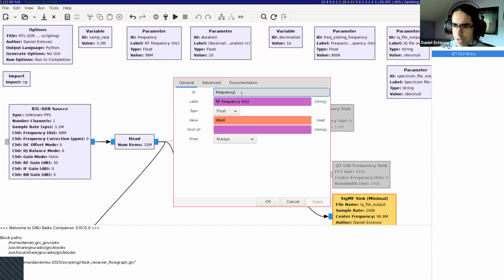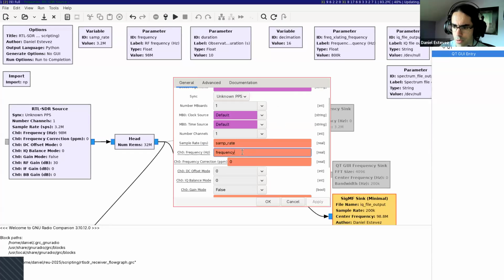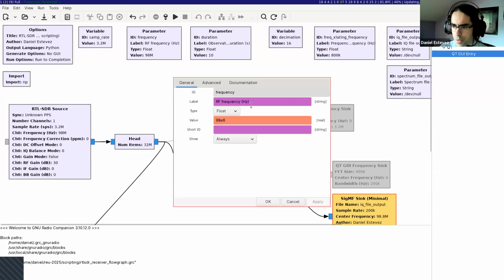The ID is the name of the variable. We will use that same ID throughout the flow graph where we want to use that value. So I have frequency in here, and that's the way this parameter and this field in the RTL-SDR source are linked together. Then we can have a label, which is human readable for documentation.